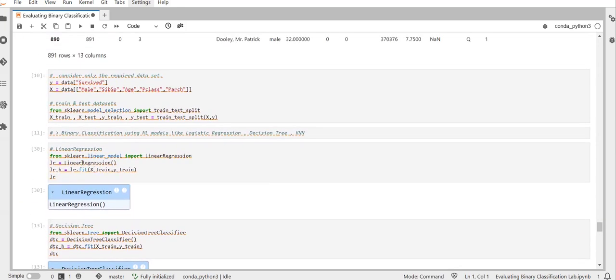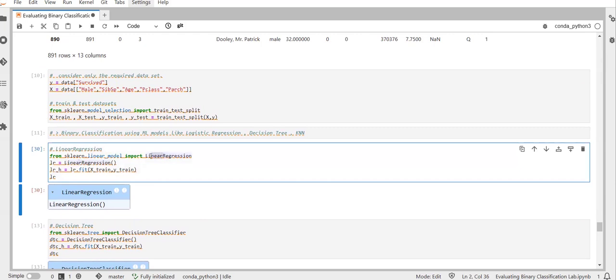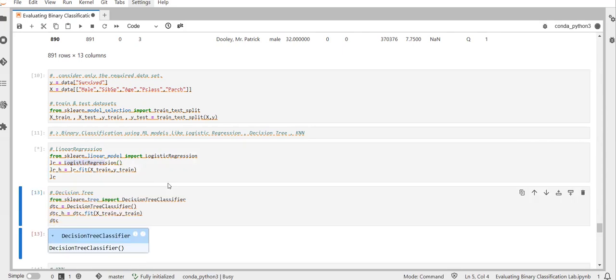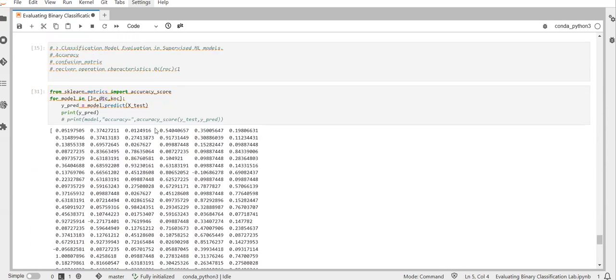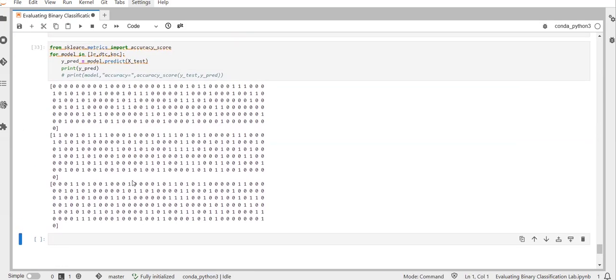I think there is some mistake here. Since this is not a linear regression problem, this is a logistic regression, right? So I need to take logistic regression. Linear regression we use for regression-based models, not for classification models. That's the reason why we are getting the predicted values like that. So now we are taking the logistic regression model. Now if we see the output, we just get classification-based output.